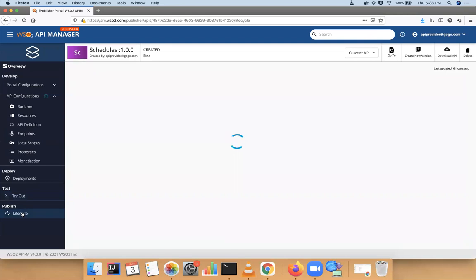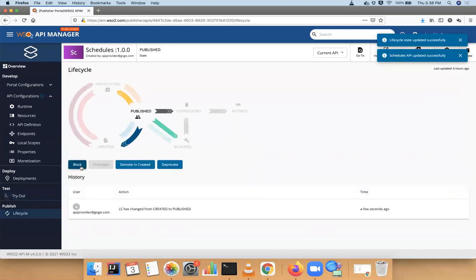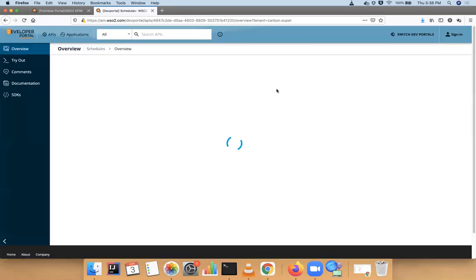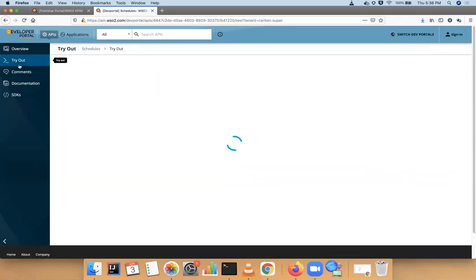Then I can, once I test and verify, I can go to API lifecycle option and then I can make this API publish. So once we publish this API, it will be appearing API developer portal and your API consumer can consume this API. So once you click there, you will be redirected to developer portal and then you can use this API in the developer portal itself. So now you can see this API is available now. If you need to try out this API, then you can go ahead and try out this API.